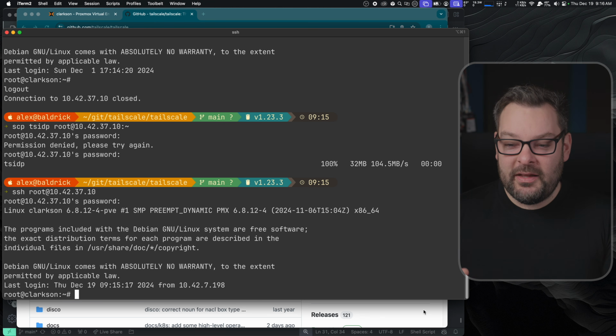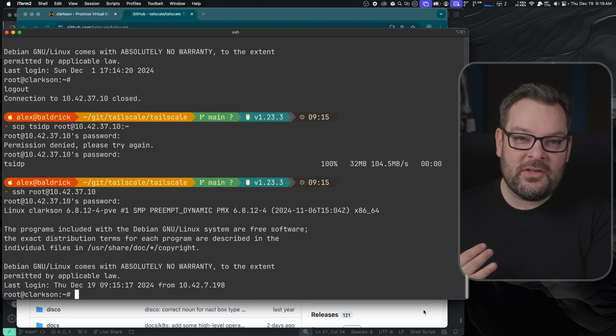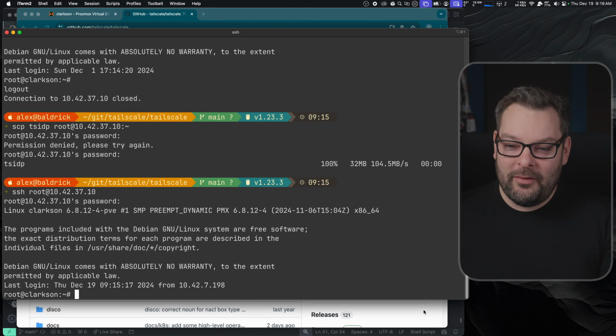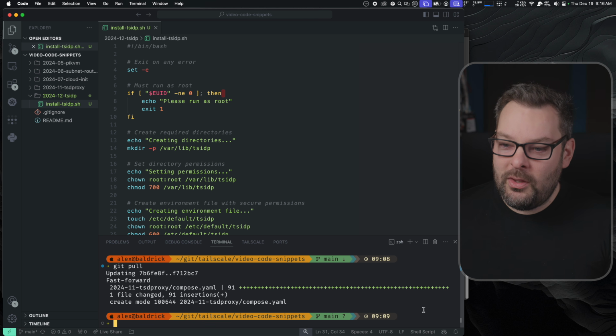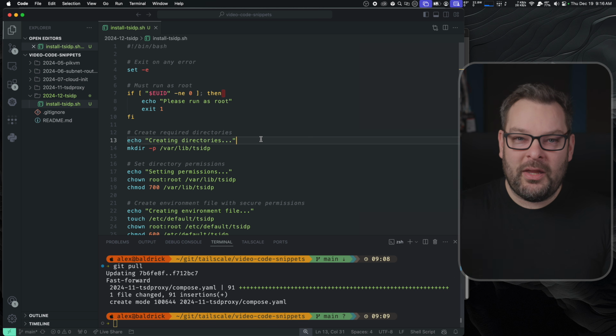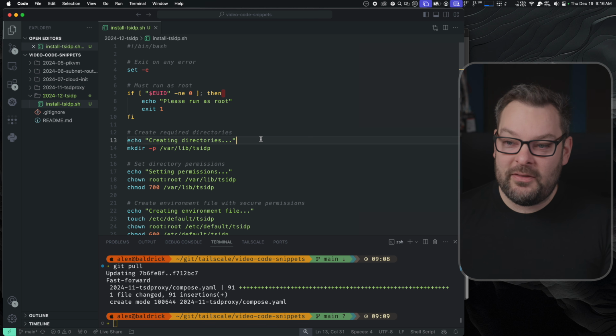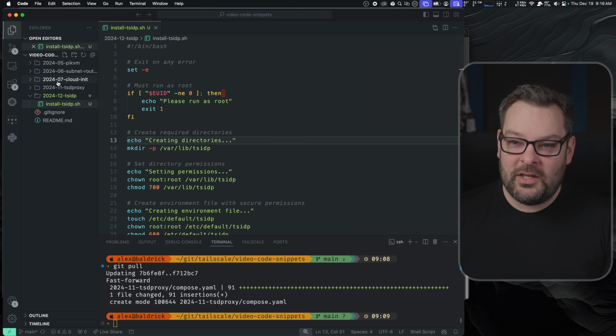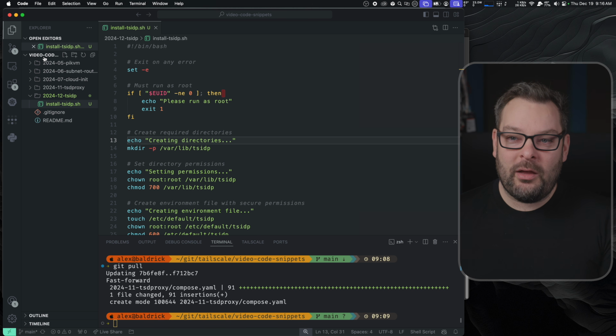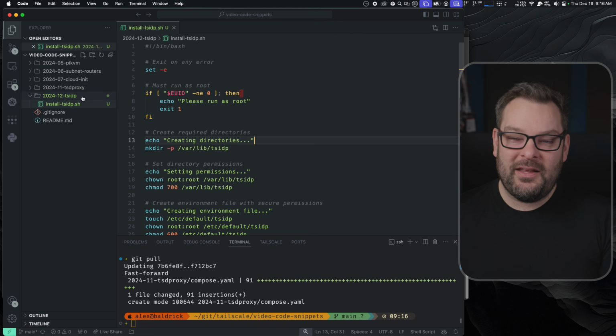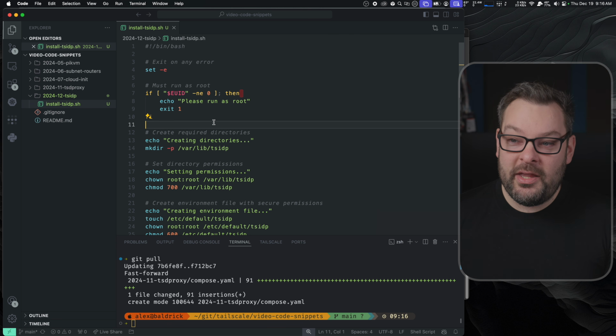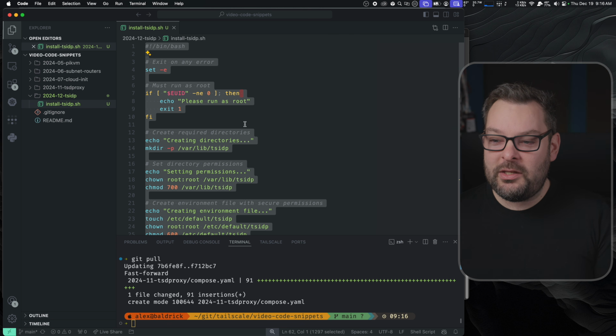And then we need to set some things up. We need to set up a systemd service, an environment file, a couple of other things. So lucky for you, here's one I made earlier. And there'll be a link to the code to do this down in the description, of course. You can see this is just in a repo that I have up on GitHub for video code snippets. There's a few other things from previous videos too, but this one, install tsidp.sh, is the script that we're going to need to create.